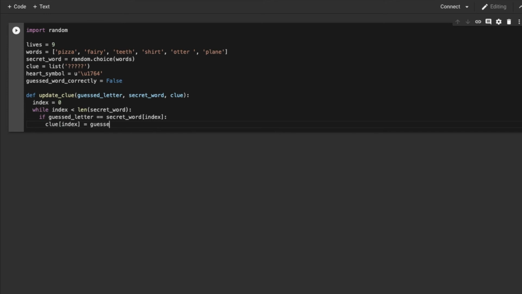Equal guessed underscore letter. And finally, let's make our last one, index equals index plus 1. Okay, you guys are probably confused about what I wrote here. Let me just explain it.